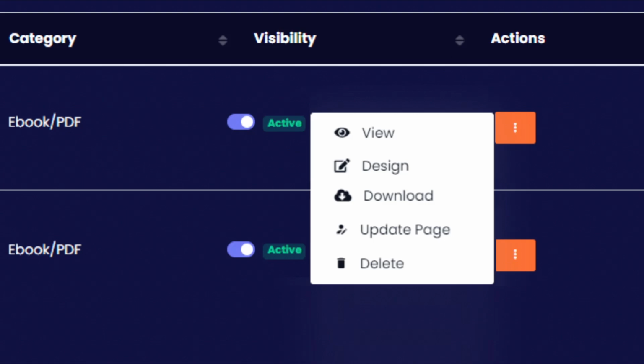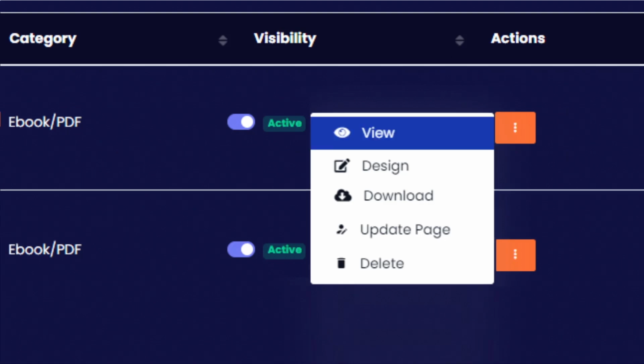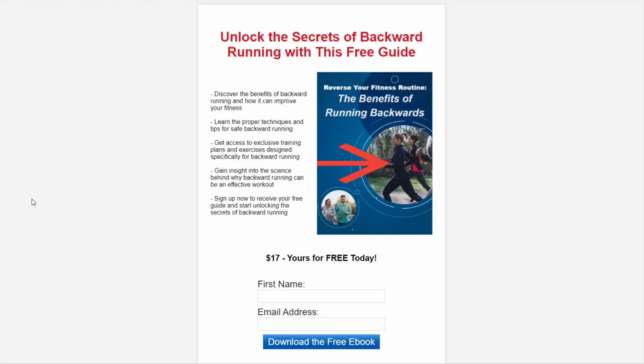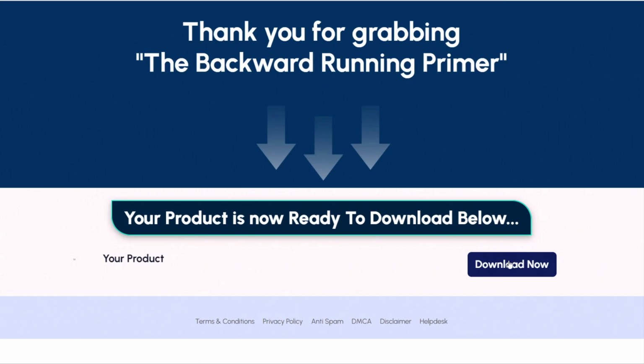You can start building your list immediately with it. And to do that, you would click the View button, and it'll open up that squeeze page in a new tab. And here is this squeeze page that we just created. And I could fill it out, click download the free ebook, and it takes me directly to that download page.